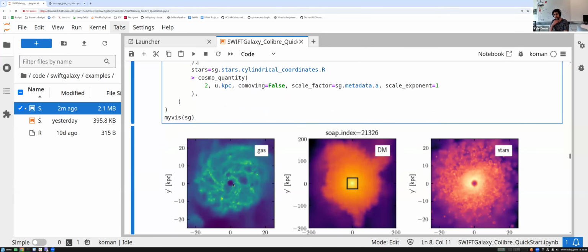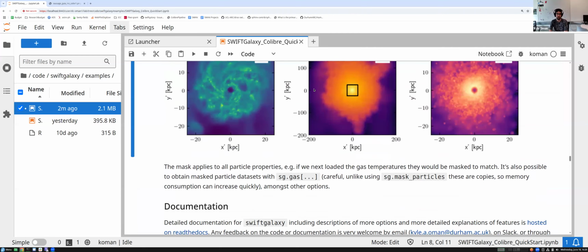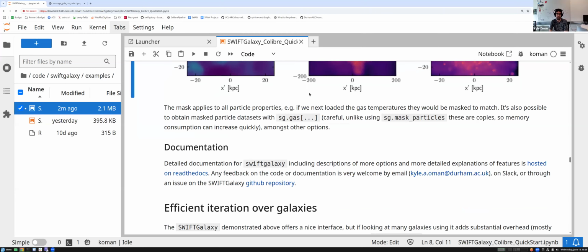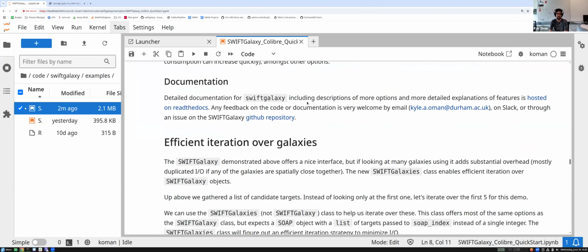But I could equivalently mask in temperature, select on temperature, and then I could plot the positions of those particles. Or with the same selection on temperature, I've also masked out the metallicity table. So everything's linked under the hood. And yeah, so that's kind of the user-friendly stuff.